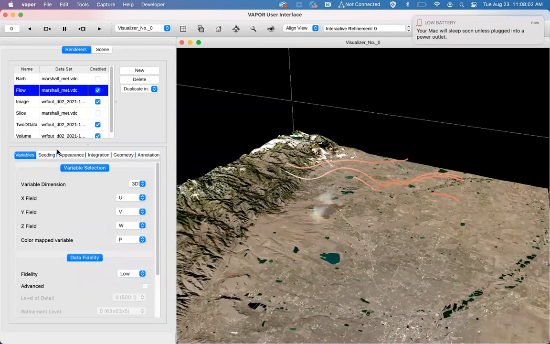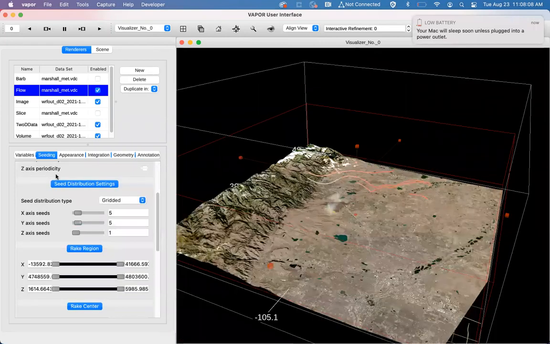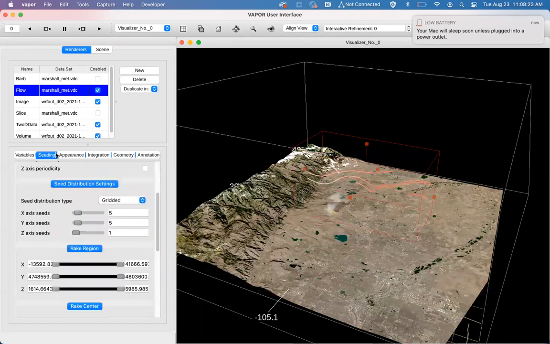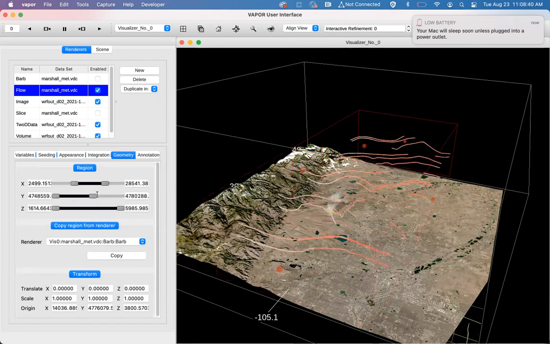Right now, we're not seeing a 5 by 5 by 1 grid being drawn, because when we go to the seeding tab, we get another red box. This red box dictates where our seed points are beginning. Geometry is where we're rendering to, and we're only rendering the seed points within this red box. But the seeding tab is dispersing these seed points throughout the entire domain. We're just not rendering them because we've reduced our region in the geometry tab. So I'll go ahead and undo what I did earlier and unconstrain our geometry.